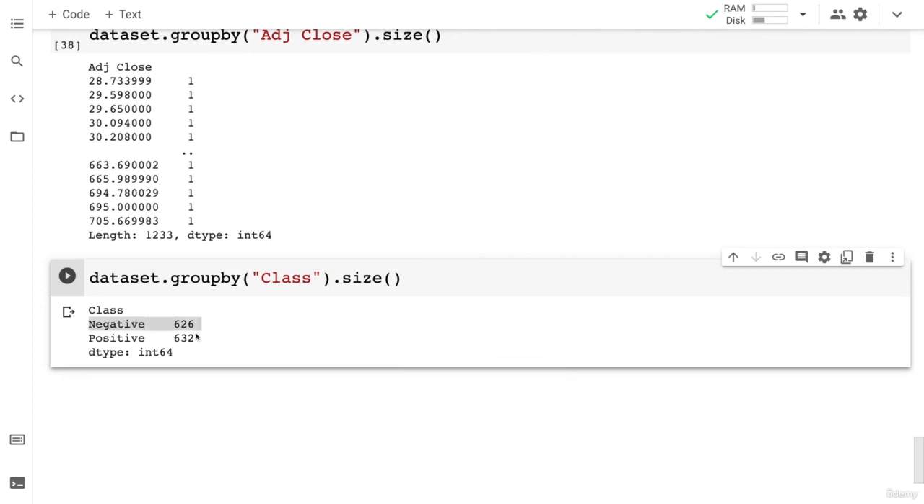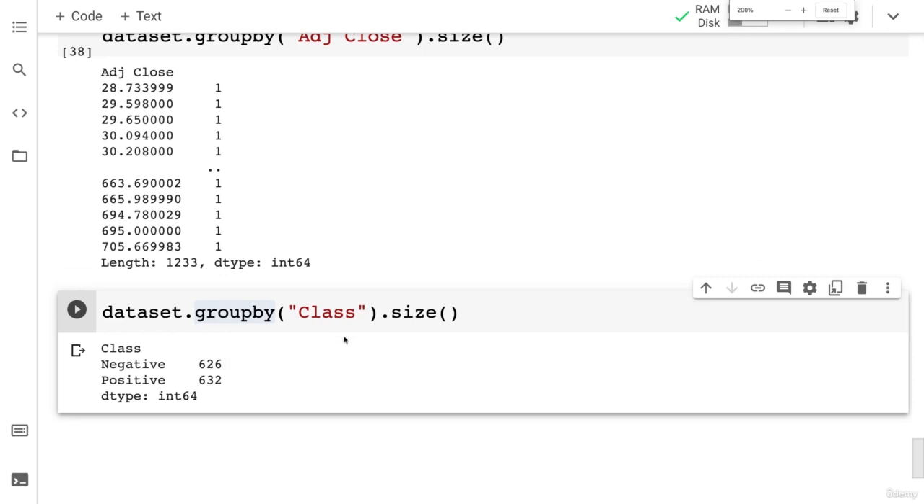Okay, look at this. Now we have negative and positive. So we can see a categorical feature makes more sense for grouping. We have 626 instances of a negative class, meaning a negative return. That's what that column was. And 632 instances of a positive return.